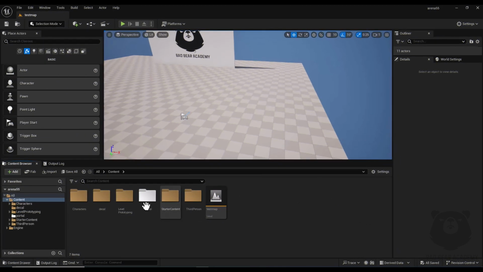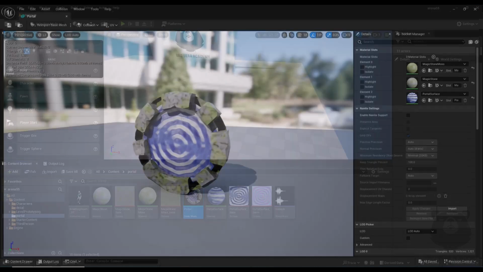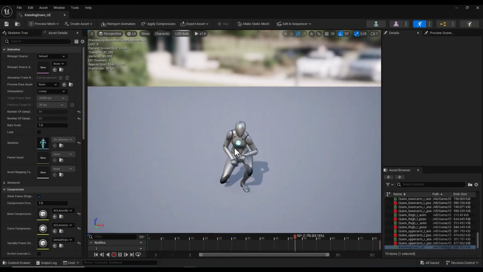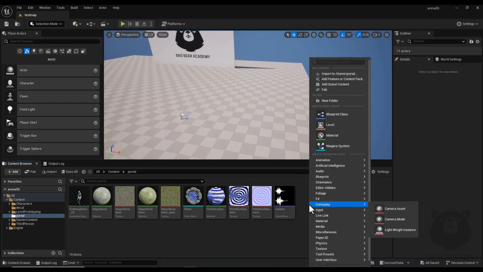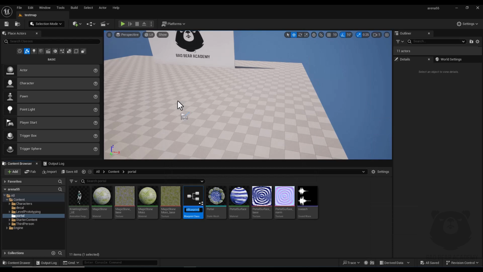For this tutorial I'm going to use this portal static mesh asset and also this kneeling down animation and also this swoosh sound effect. Okay, first I'm going to create a new blueprint class in type of actor and I name it portal_BP.